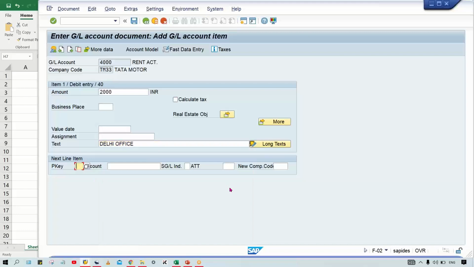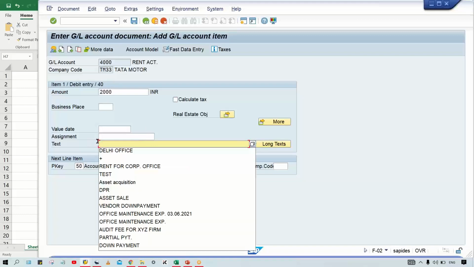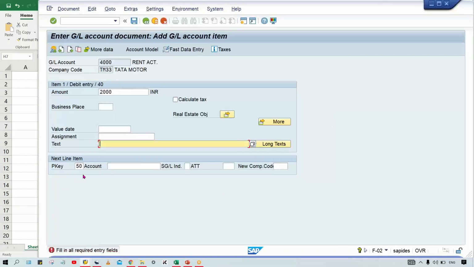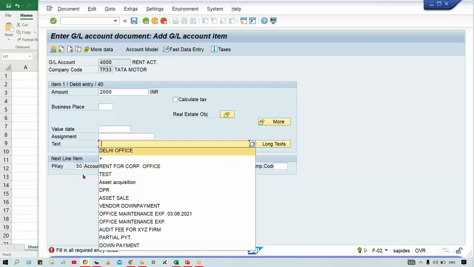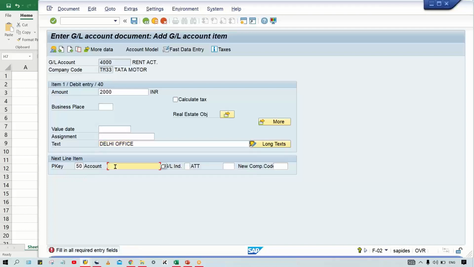Right? And then here 50. If you don't give any text here, guys, and if you press enter, the system is going to throw an error: Fill in required entry fields. It means you must enter something. A narration is going to be entered.